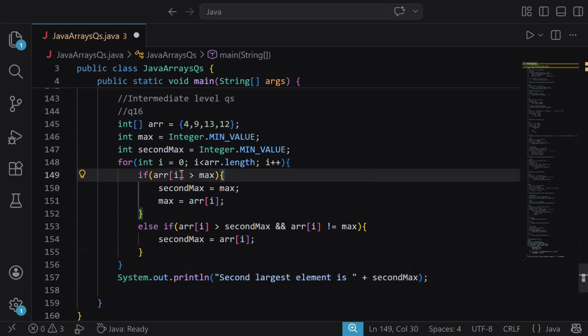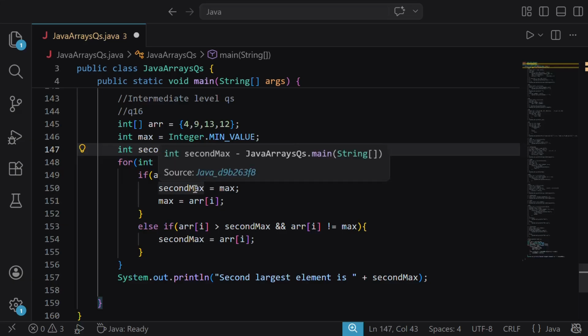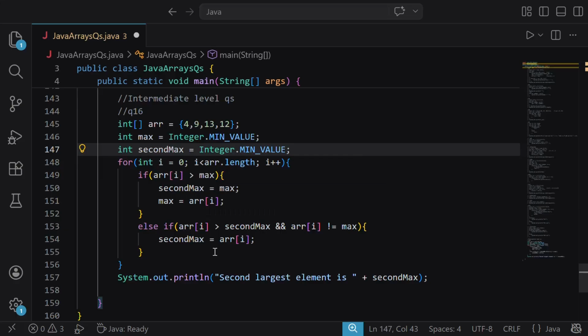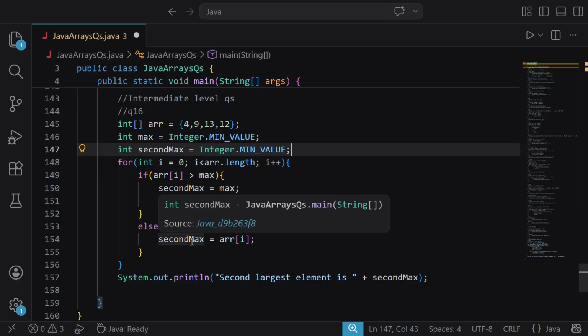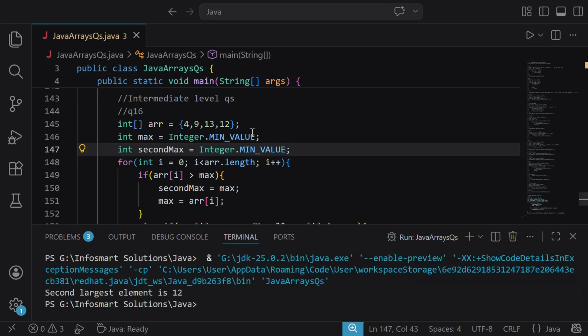So what we did here is first we considered two variables and both of the variables had the minimum value in them, and then we checked every element, and if that element is greater than maximum, then we change the value of both second maximum and maximum, and if it's between second maximum and maximum, then we just change the value of second maximum. So here the second maximum number is 12 and we got the same as our answer.